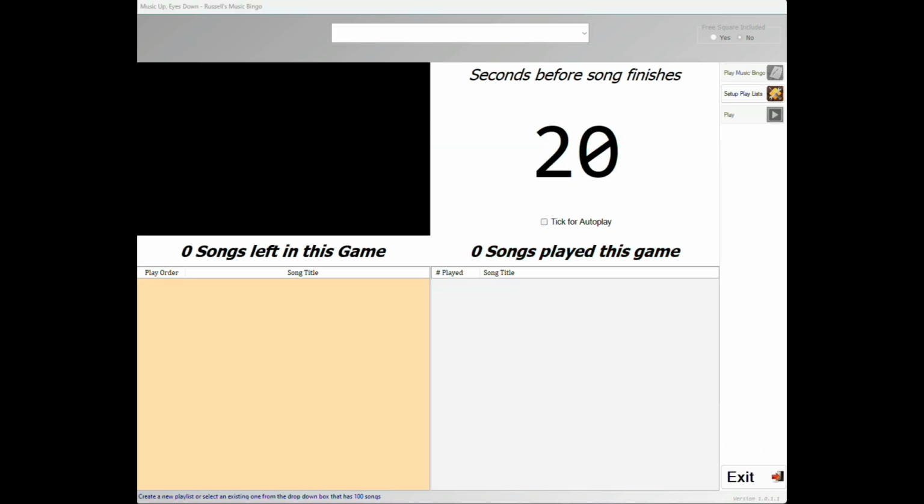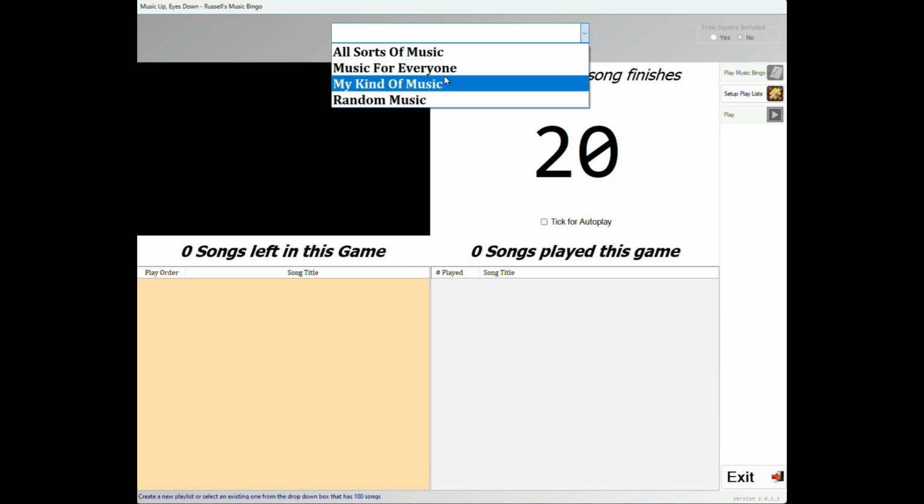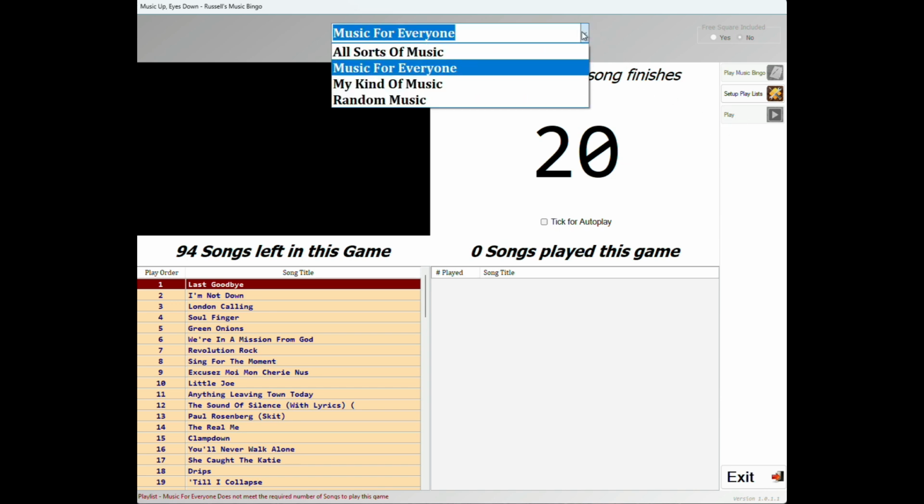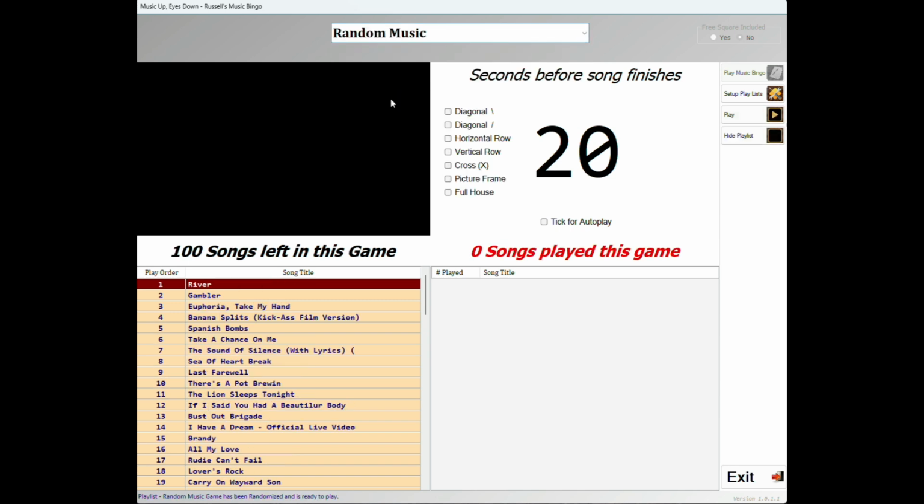Playing the game. Select a new game from the drop-down box at the top of the screen and all the songs in this game's playlist will be displayed on the bottom left of the screen. If the playlist does not contain exactly 100 songs including any free squares, then the play button will be disabled and you will have to choose another game. Once you have loaded a playlist with 100 songs, you are ready to start. Just press the play button.